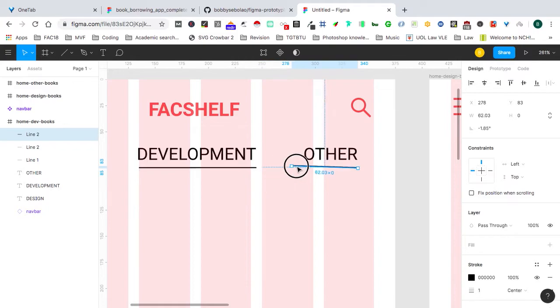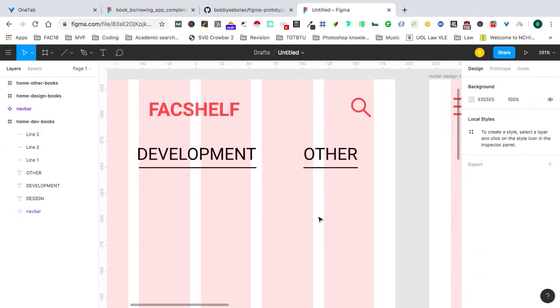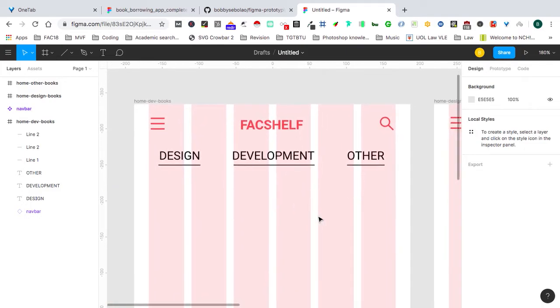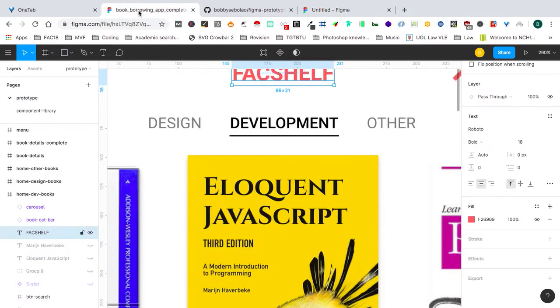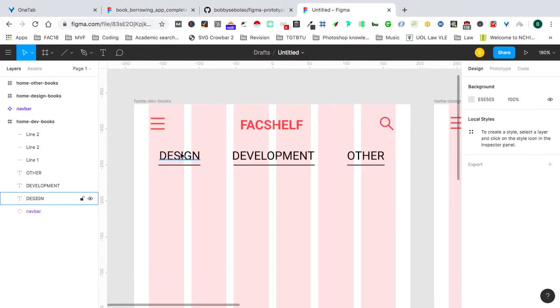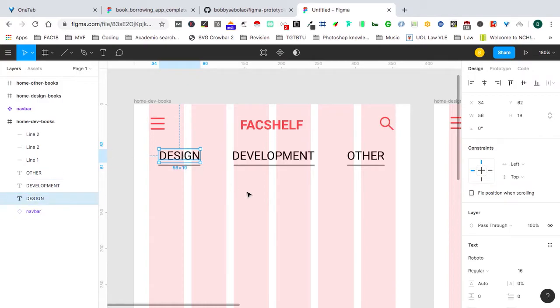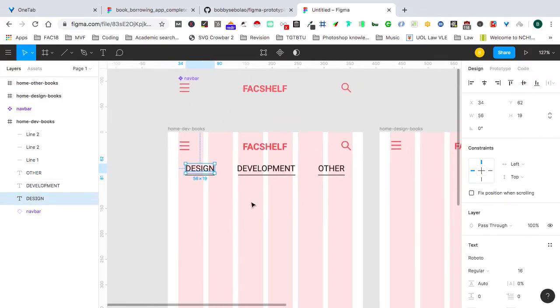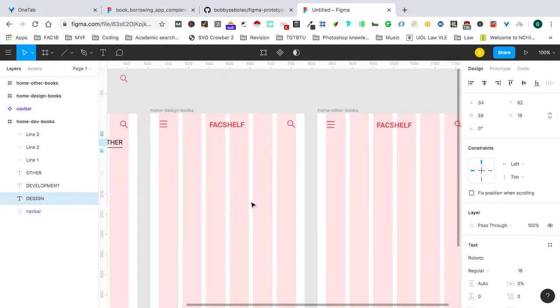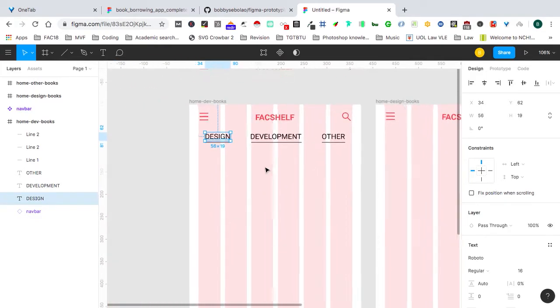And I'm just going to resize that line as well. So always keep an eye on your layers panel if something doesn't look how it should. And now what we want to do is actually create the effect of these two elements, design and other, being deselected. So how we can do that is we could do it manually. But then it would be a little bit tricky to control that state.